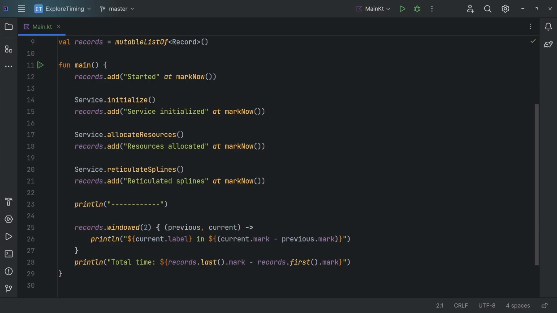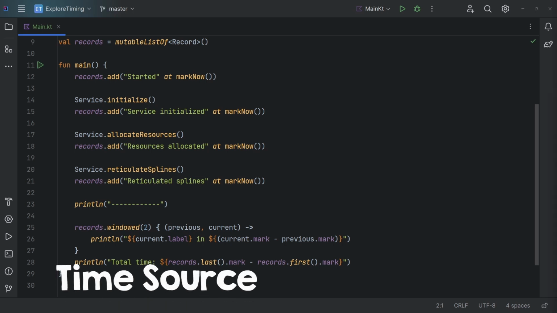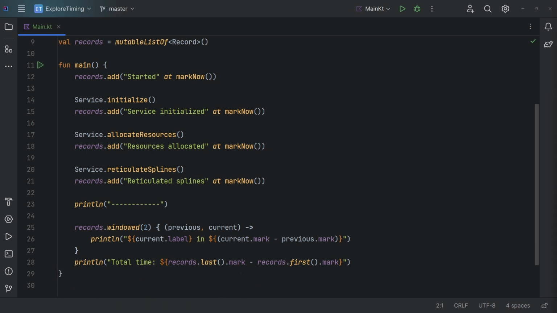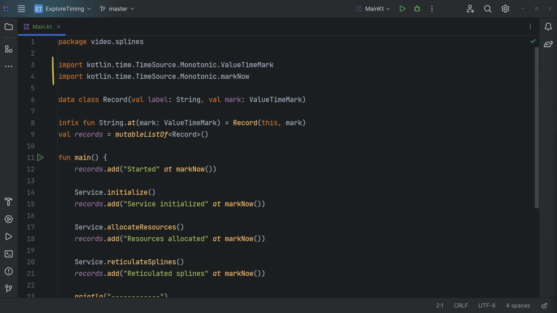Now, in order to mark a time, we have to use a particular time source. In this video, it hasn't been very obvious because I tucked away the time source in the imports section up here. But you can see we're using TimeSource.Monotonic.markNow. TimeSource is an interface, so you can implement it on your own if you want. Most of the time, TimeSource.Monotonic is all you need.